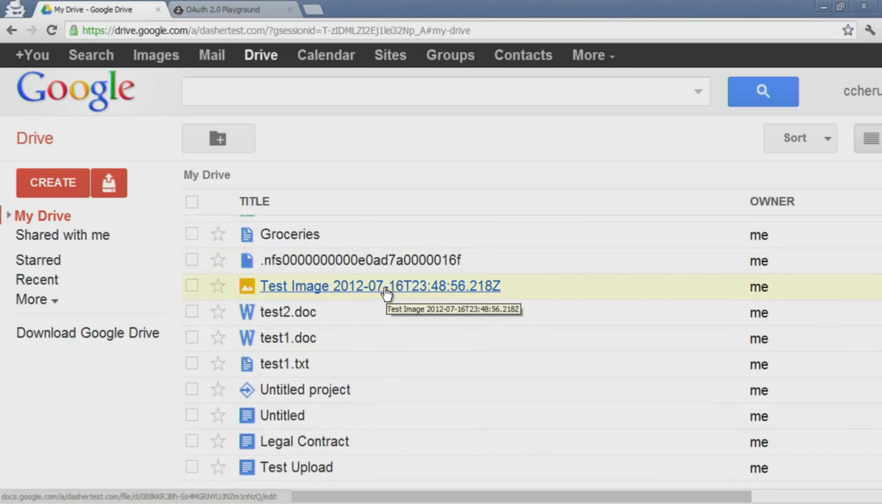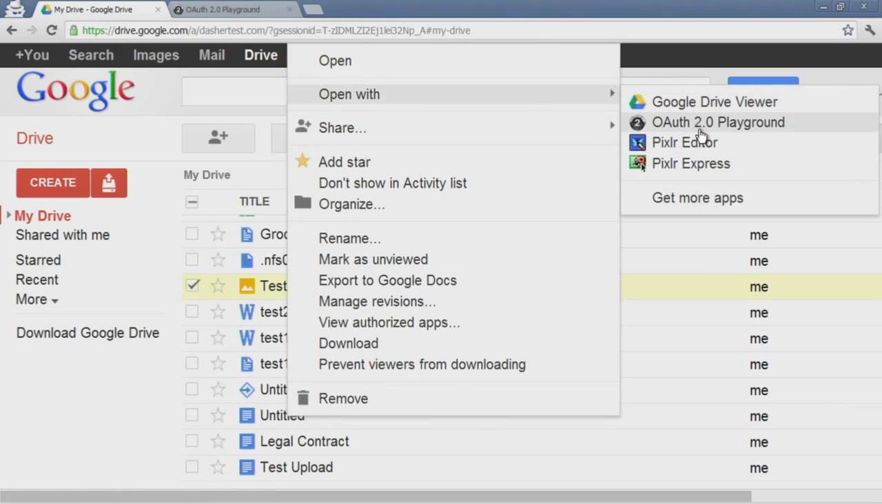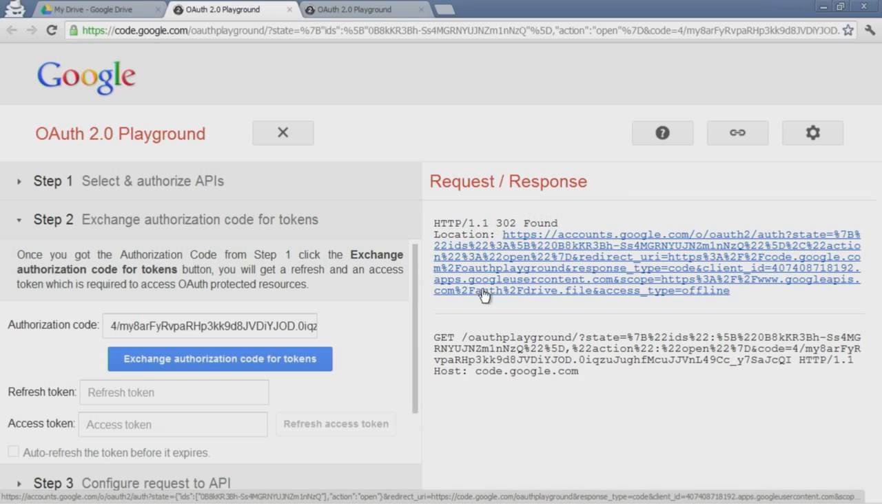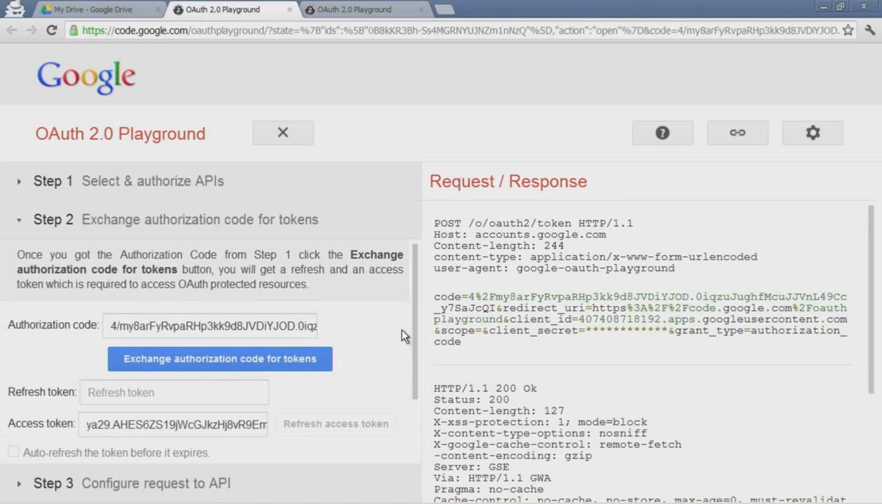Here's a list of files. I'm going to right-click on this, and because I've got the OAuth 2 Playground installed and a few other Drive apps, I just click Open with the OAuth 2 Playground. I get an authorization request, and it goes through the first step of OAuth. If you're familiar with OAuth 2, you know that once authorization has happened, a redirect occurs to the server with the code and the information I need. The code is here in this box, and this allows me to perform the next step of the OAuth 2 dance, which is to exchange the code for a token.